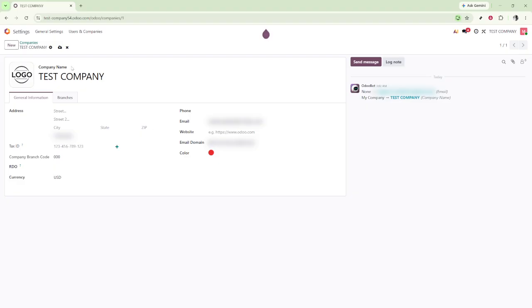Before moving on, it's a good idea to quickly confirm that the correct image appears and that it looks clean and properly cropped. Using a clear, high-quality logo usually gives the best result on your website and across company documents. Once the logo is updated and everything looks right, click Save. This final step applies the change and stores the new logo in your company settings.